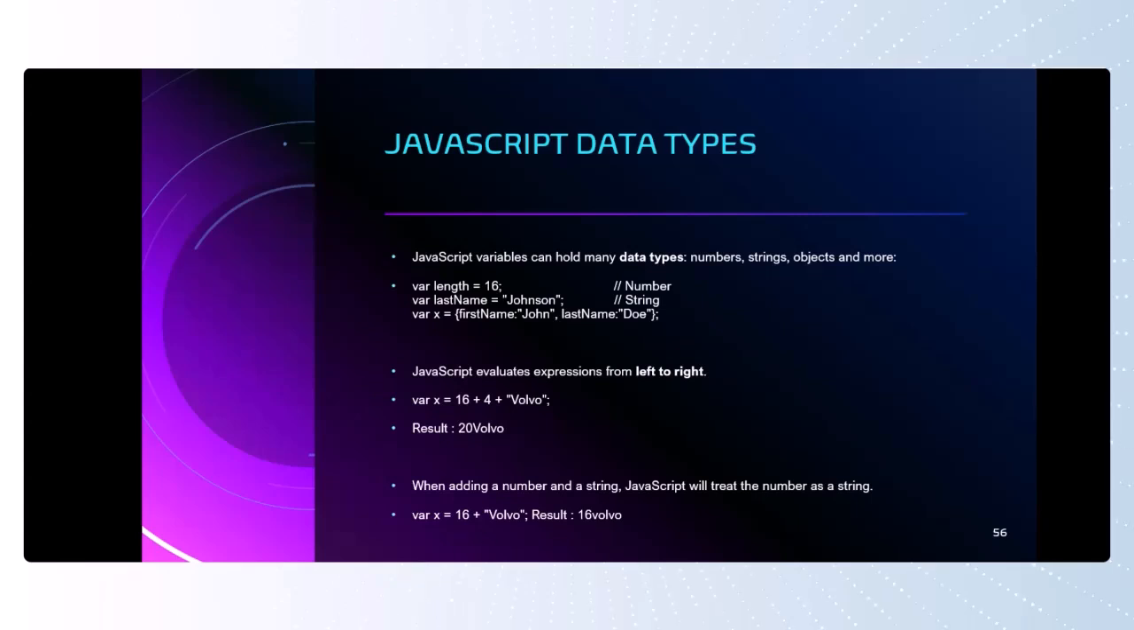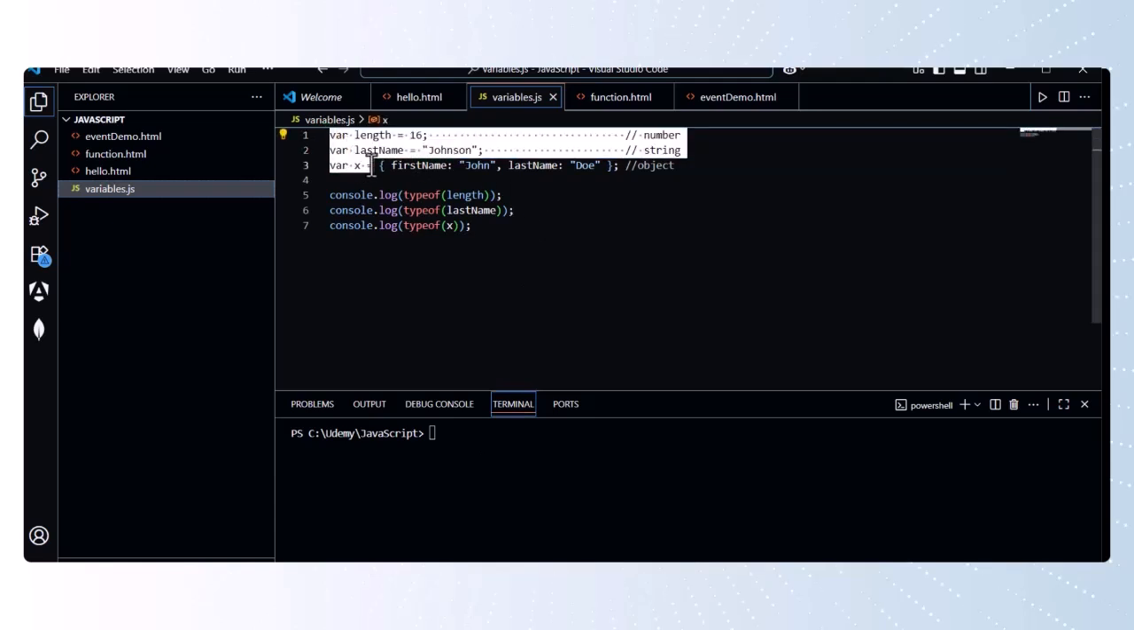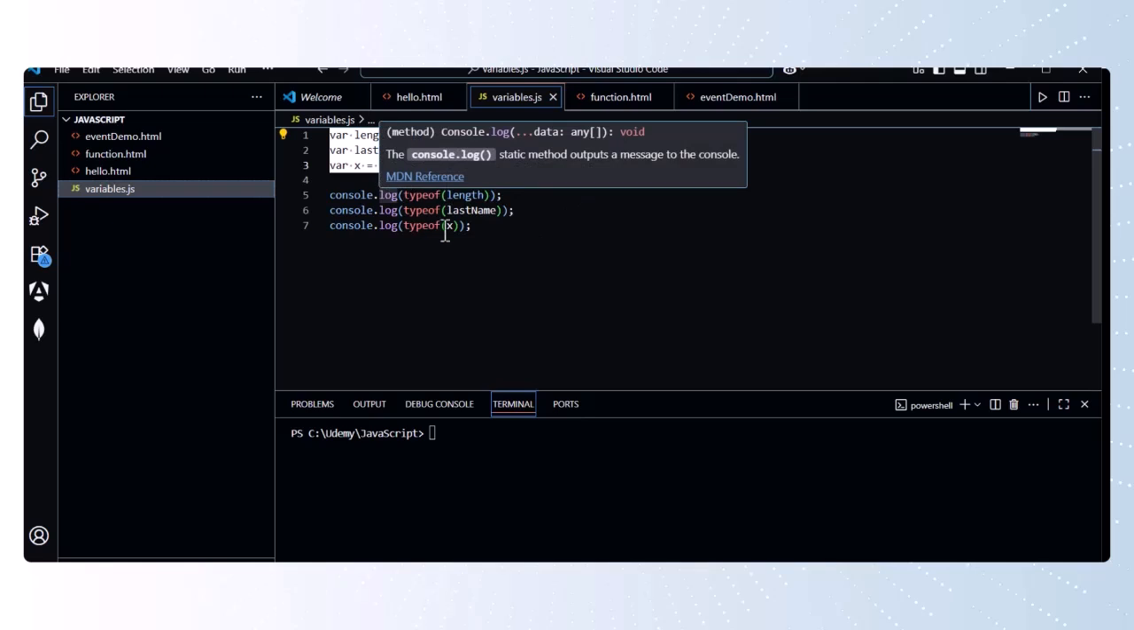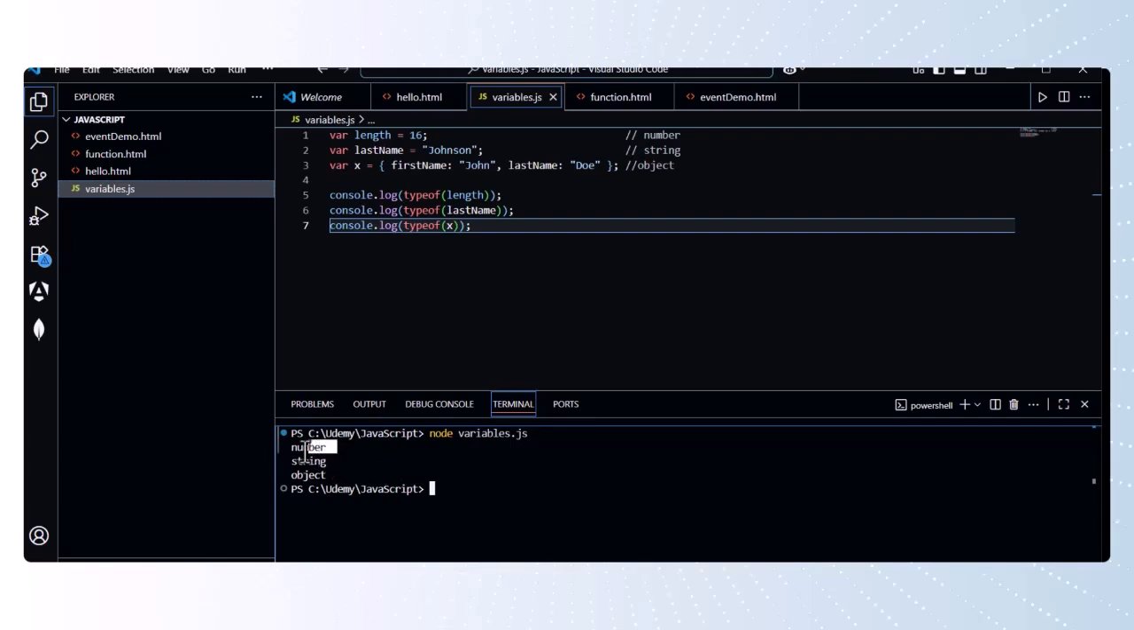And then if we switch back over here, we put in the var length, then a number, a string, and this is an object. We're using console.log with the typeof each one to show what type it is. And so we run it with node and then the name of the file. So it's a number, a string, and an object. So it did figure those out correctly, but we didn't have to tell it that it was a number, a string, and an object.